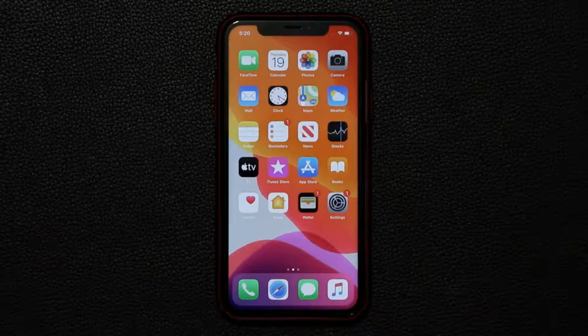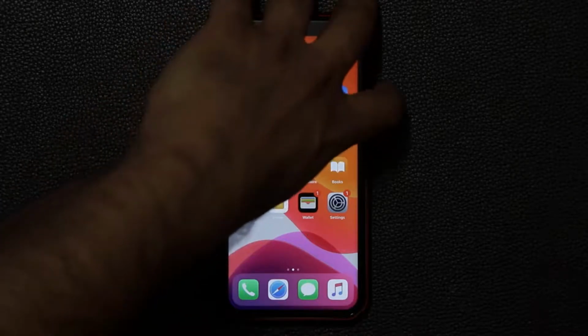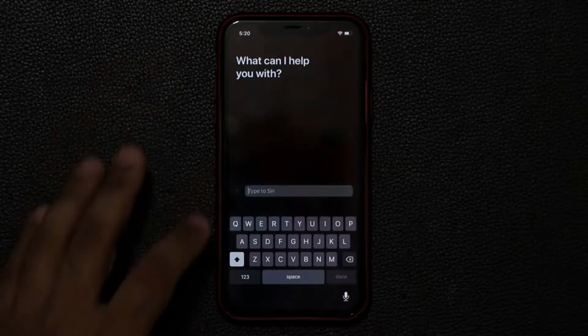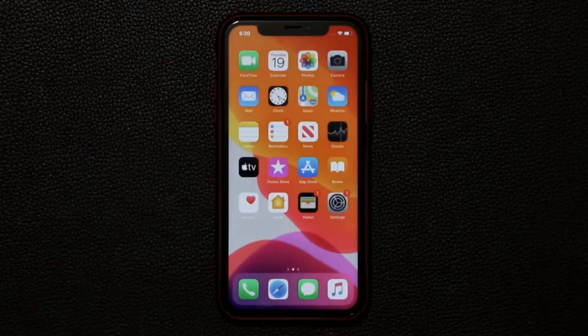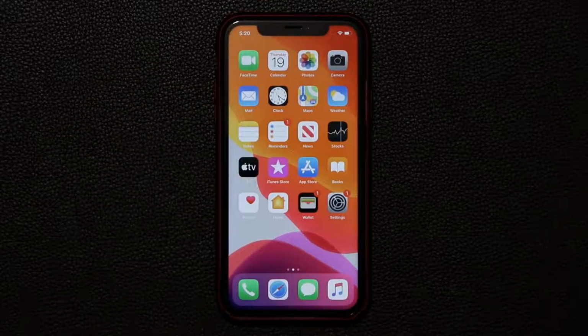And of course, Siri is obviously a big part of using your iPhone. So if you want to access Siri without having to say, hey Siri, all you do is simply press and hold the power button on the side over here, and that's going to activate Siri. Now in my case, I have it disabled, but in your case, it's going to pop right up and you're going to be able to talk right into it and ask questions of Siri.